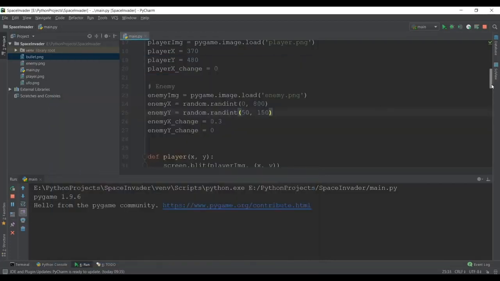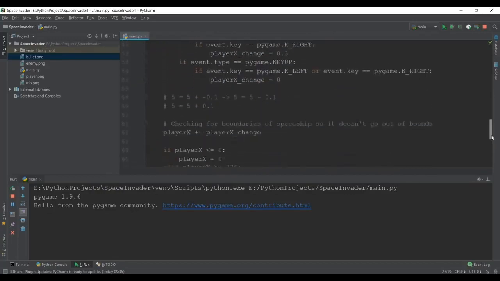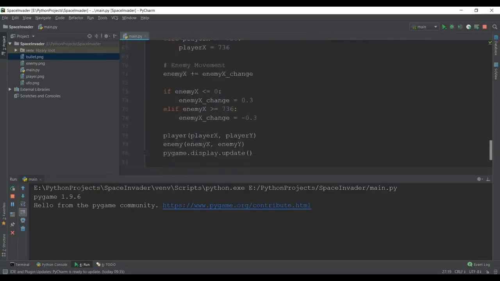So what I'm gonna do is I'm gonna go over here and I'm gonna add enemy y change equals 40, so that we can move it down by 40 pixels. So when do we want it to move down? We want it to move down when it hits the boundary, that is the 0 coordinate or the 736 coordinate. So we can just increase the value of y over here, and that should be enough.